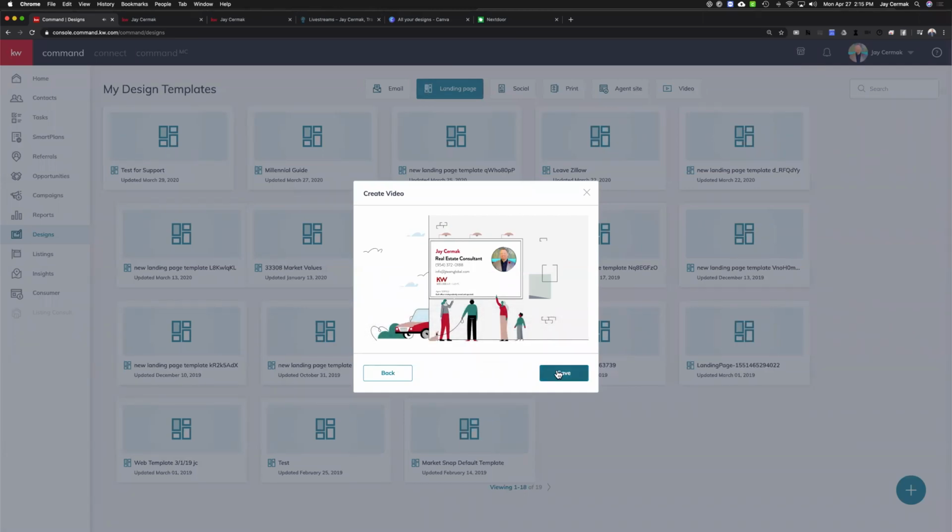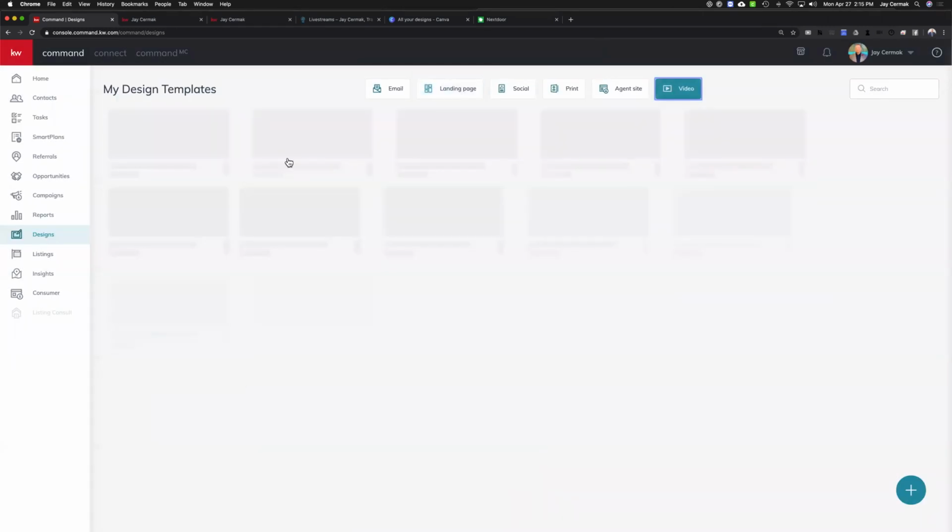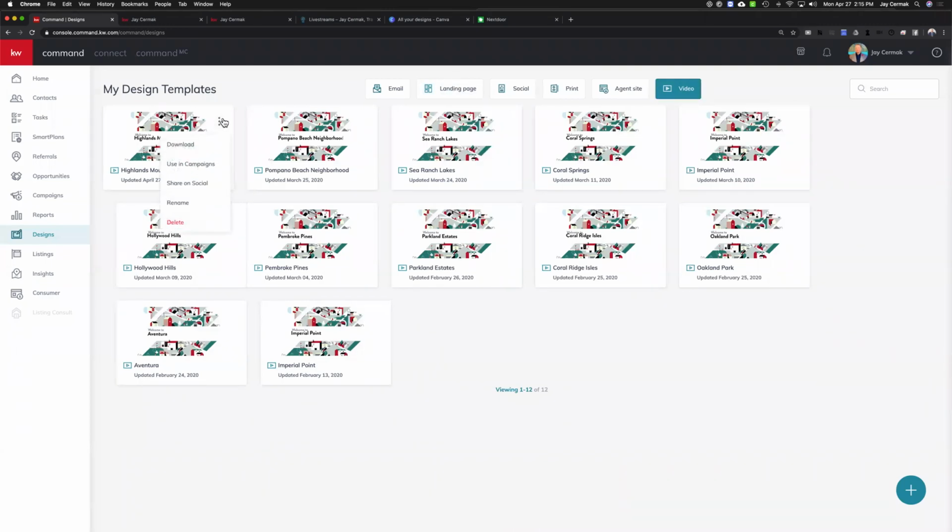It's so simple, and you can make a bunch of these. So I'll go ahead and save that to the computer. And now when I go to video, guess what? It's gonna be here for me to click and download it to my computer. And tomorrow I'll teach you how you can then share it on social media right from command. I don't even have to go to Facebook or Twitter.